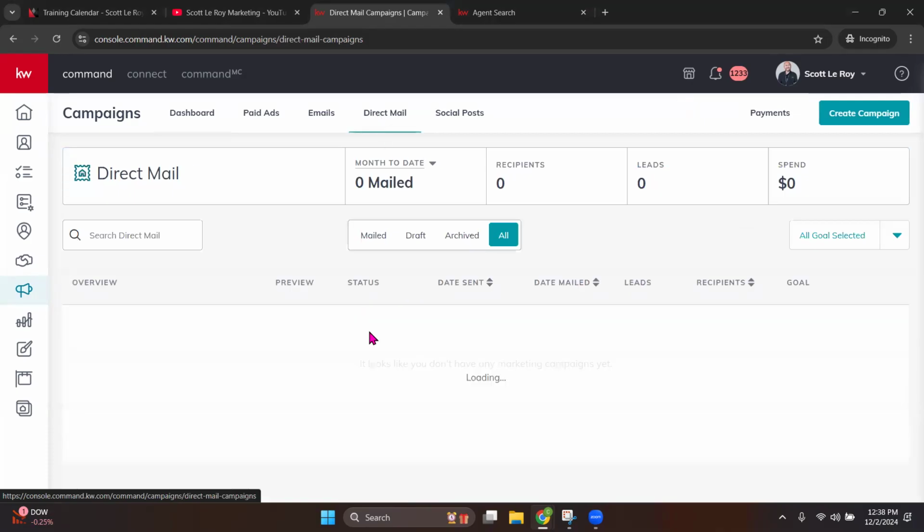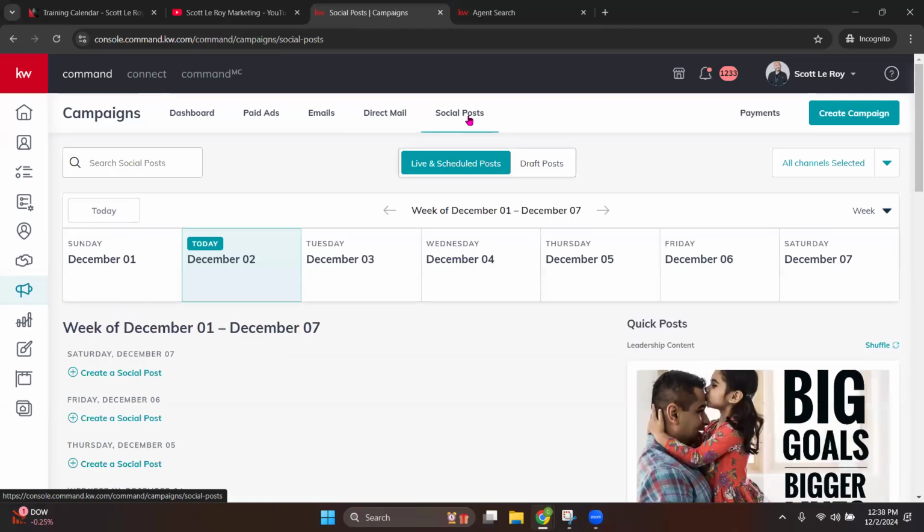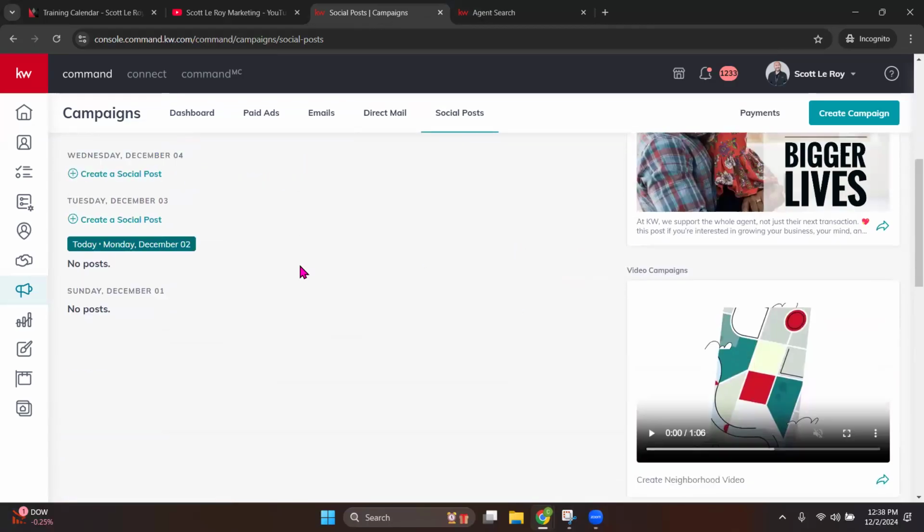Direct mailers, again, postcards. You get to target specific neighborhoods or your contacts. You get to create custom postcards based on listings or other information and send those out. Again, we have classes that cover all of these in greater detail, so you can check those out to learn how to do those fully. And then social posts, you can schedule out your entire month or week so that your social posts are going out to your social media accounts.